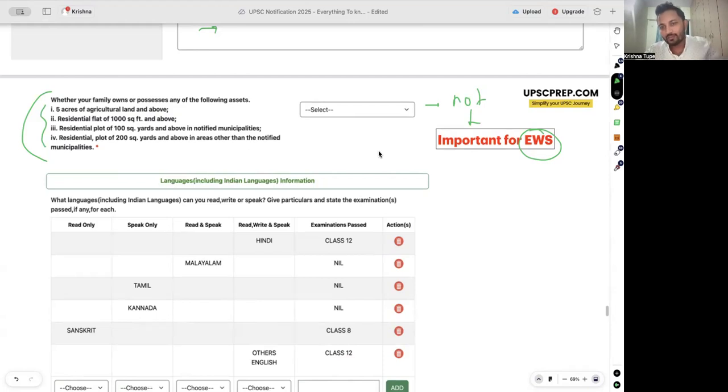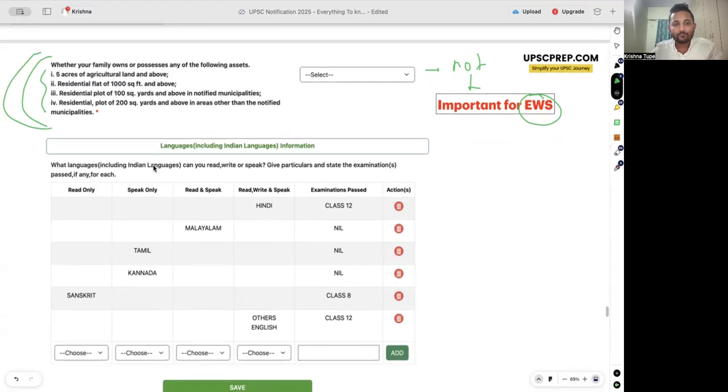Because obviously, if you try to take undue benefit, you will be disqualified from the examination. So only if you are a genuine candidate, avail EWS. If you are not a genuine candidate, please don't try to forge the document. Don't forge the documents. It is an illegal thing to do. Okay, so this detail is basically for that, right?